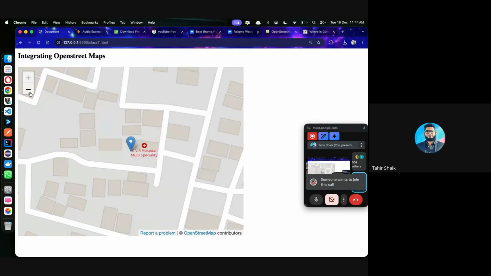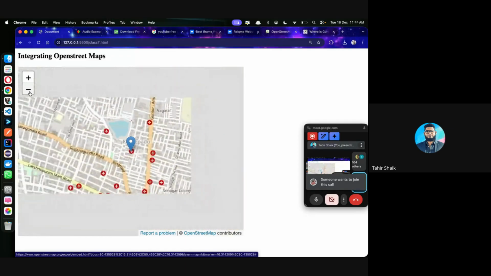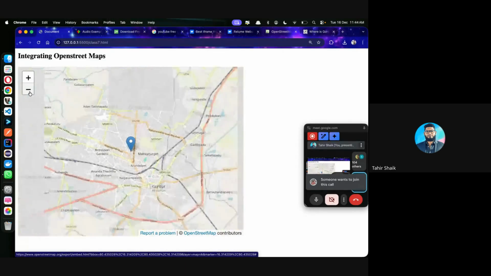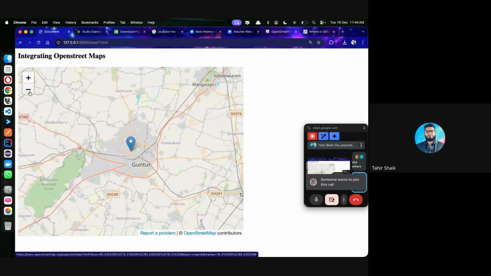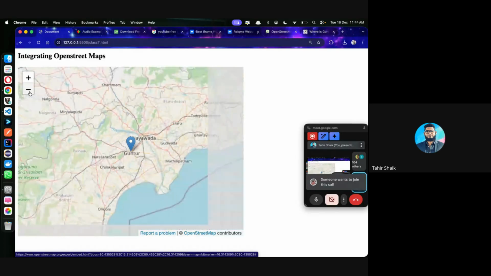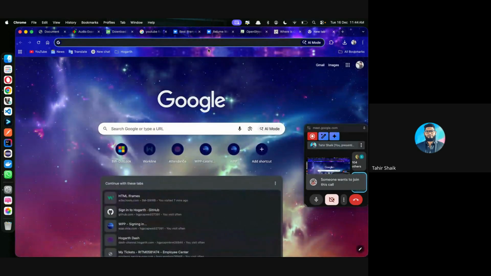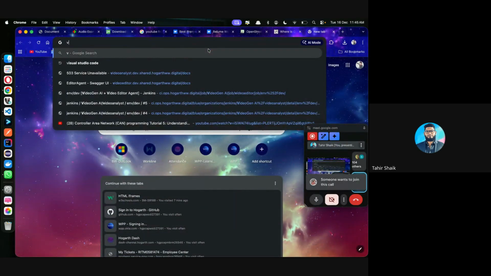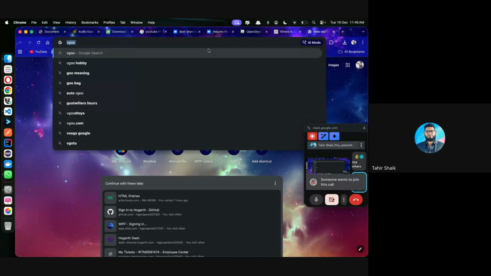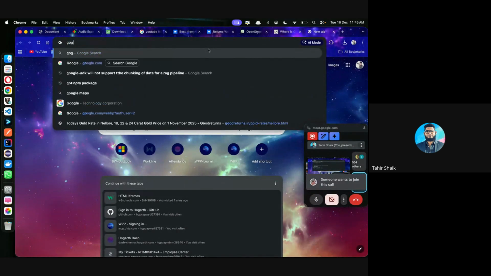You can see some other scale, which is nearby Guntur. So set the default latitude longitude and make the changes in the iframe. You can see the default address. Otherwise, we can just directly go to Google Maps if you want to know the location.